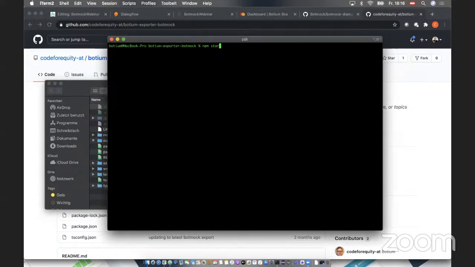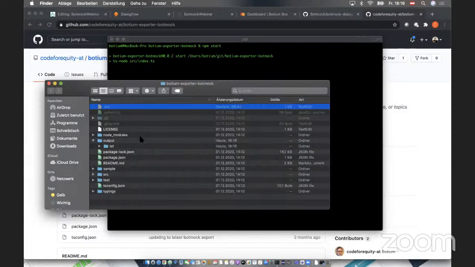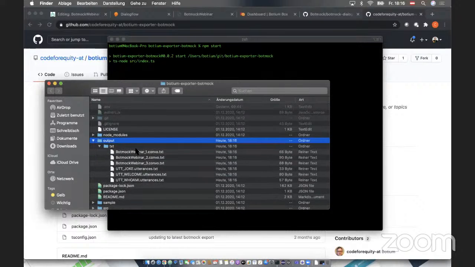Do an npm start and our exporter will prepare everything for the import of the conversation model into Botium Box. This is not so interesting for us, but going back into the folder, we see that now this txt folder was generated with 3 conversation files in it and 3 utterance lists. And these are exactly the resources that Botium Box is using to run automated tests. So same user experience here.